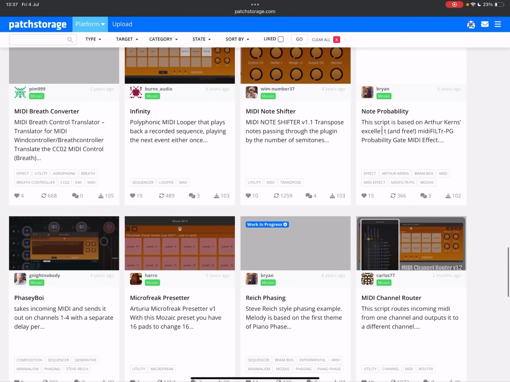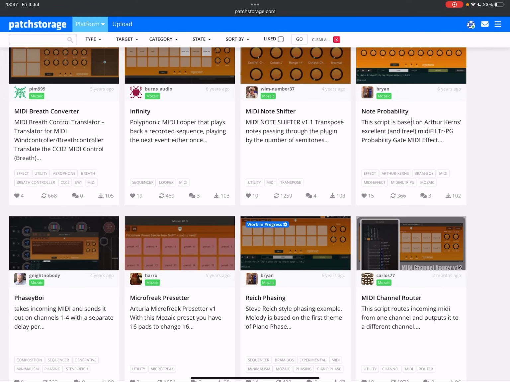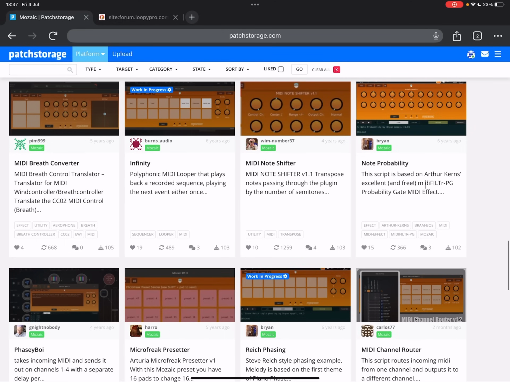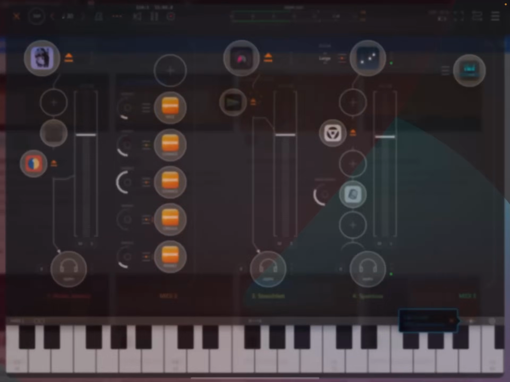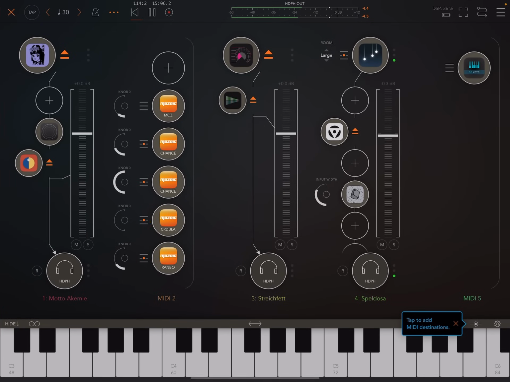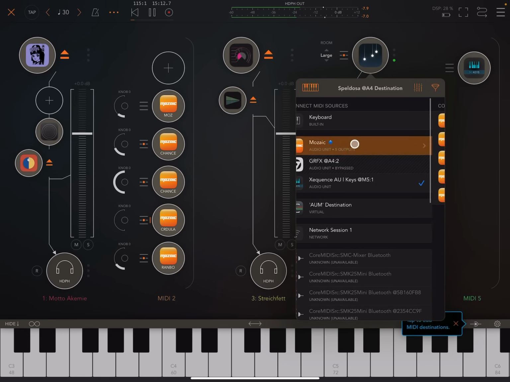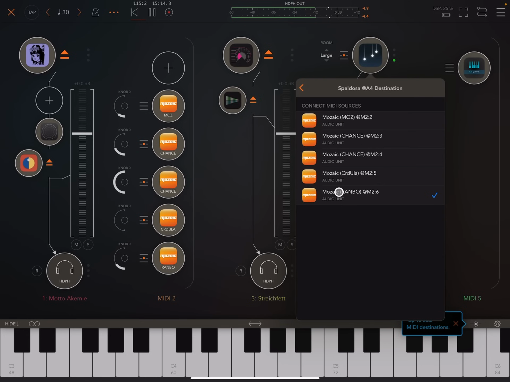Look, Note Probability. Okay, based on Art Kern's excellent and free MIDI filter, PG, probability gate effect. I use Art Kern's MIDI gates all the time. It's a beautiful app. Okay, so let's go back here. So what we've got here, let's look at the routing. So this is receiving from Mosaic Rainbow, the last Mosaic patch in here.